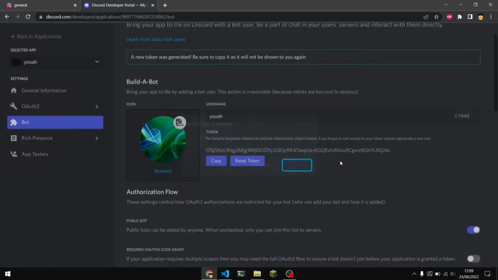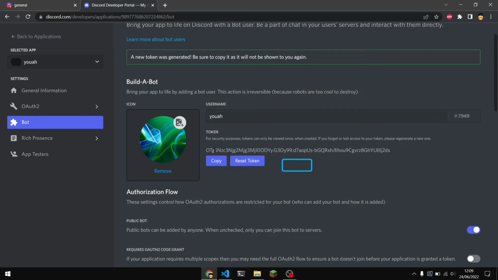So let's click yes and you get this string. I'm going to reset my token after some time, so it doesn't really matter if I show you this, but yours is going to look something like this as well. Now you just have to copy this. After you copy this, paste it somewhere.